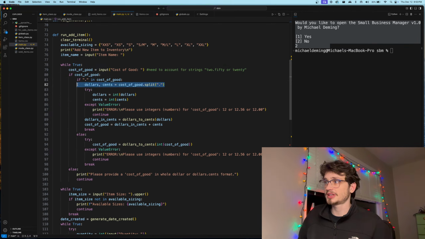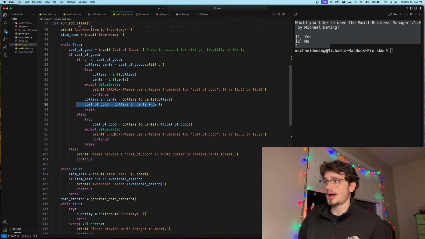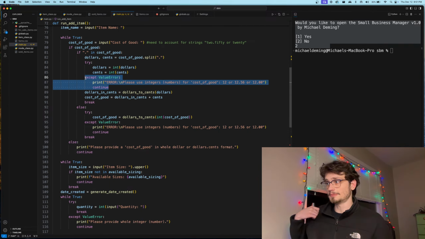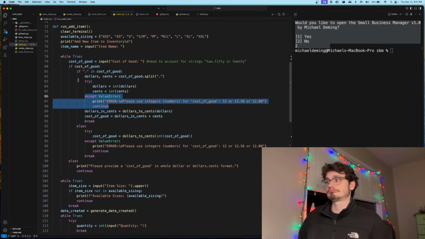So if there's a period, we split on the period, we convert those to integers from strings, and then we concatenate and convert dollars to cents and combine our cents for total cost. Else, right, if the user just enters a whole integer value, we try to convert that and just run the conversion from dollars to cents on it. Else meaning except for a value error, meaning that we got an option that wasn't provided. We have these associated catches right here that will monitor our inputs.